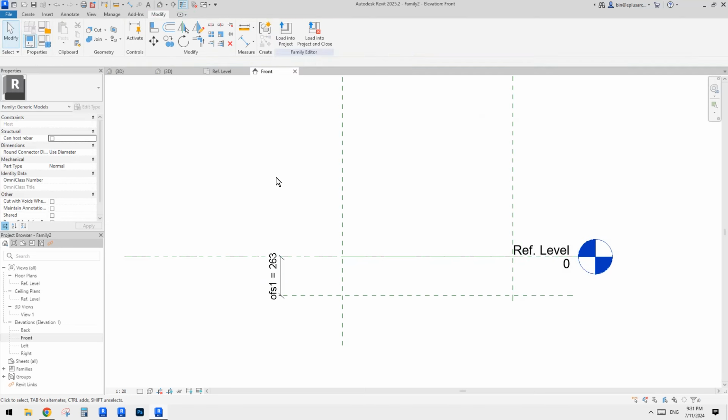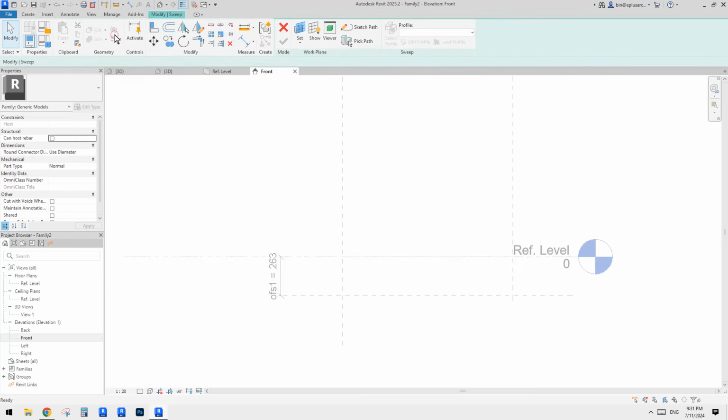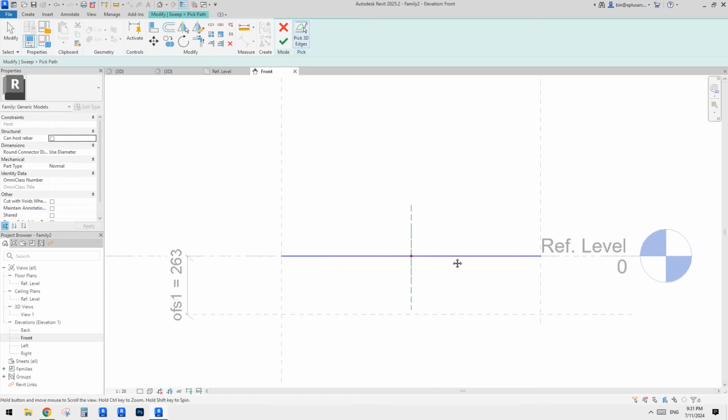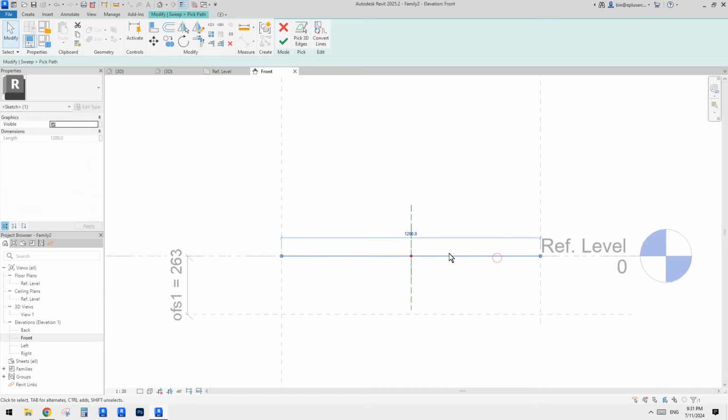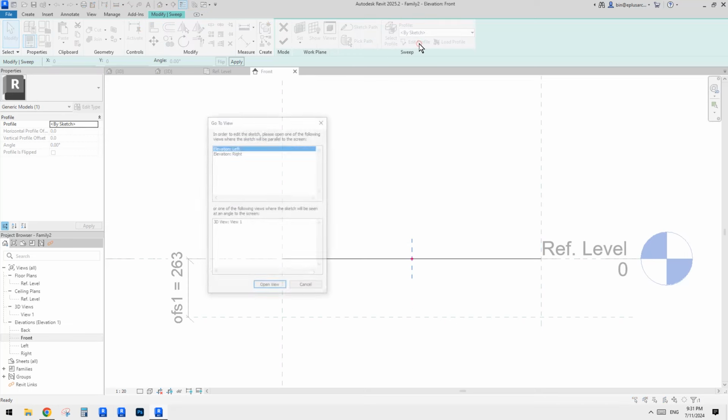So now we're going to create a sweep, and use pick path. Then pick this reference line. This reference line is always in the line-based family template. This is the base, the structure of this line-based family. So I'm going to use this as a path for this sweep. Now finish and go to edit profile.